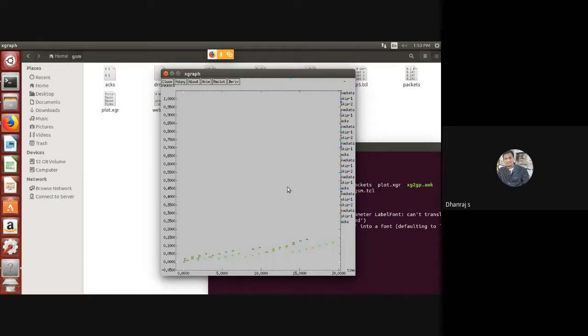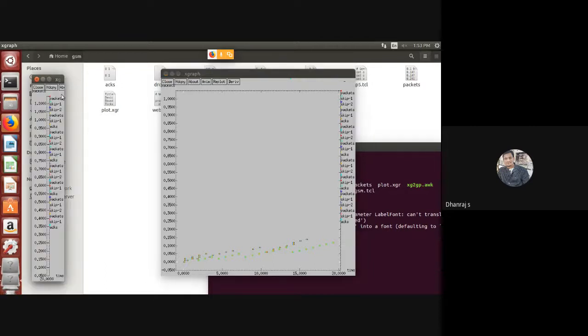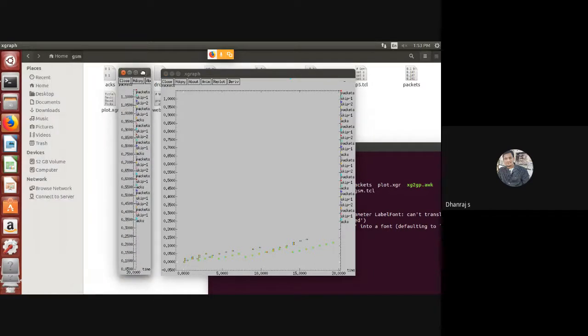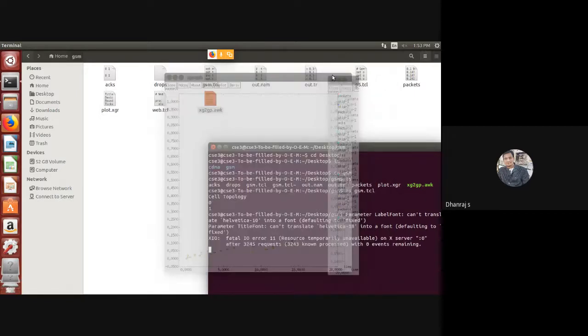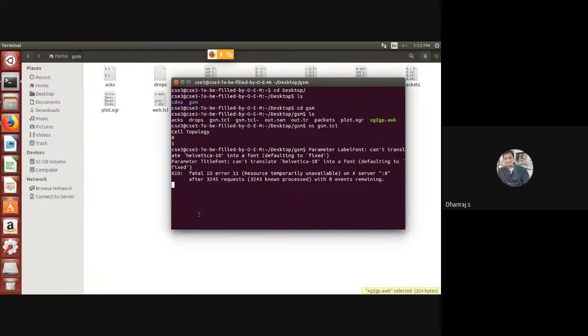Here you can see it has been represented in different colors: the red color represents the packet and the orange color represents the acknowledgement. There is no continuity with respect to the packet sent and acknowledgement received. Okay, so coming to the second program.